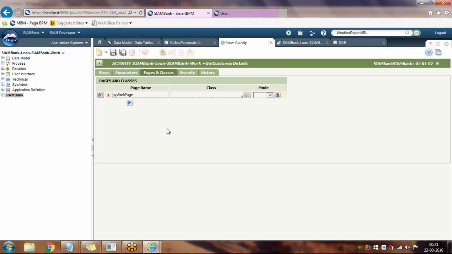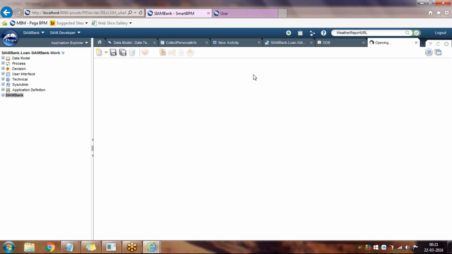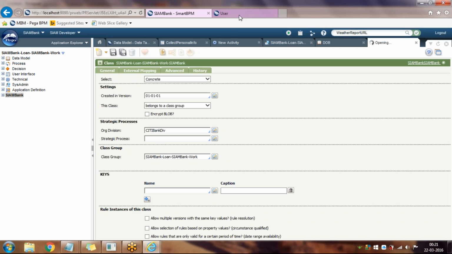See, just go to the clipboard, or else go to the clipboard if you are confused. Just go to the clipboard, open the Pega work page. Where is it? Pega work page. This is not the class. Just create a new work object.